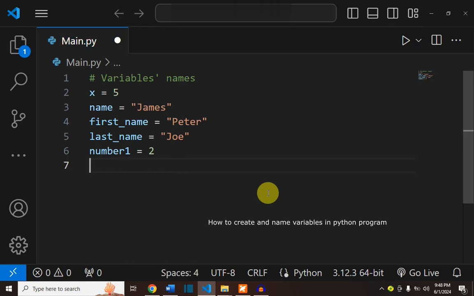Another important thing to note is that we cannot use spaces in naming variables. Like in this case, we cannot separate the last name using spaces. That's why we have used underscores. So if you want to separate words in names, use underscores.